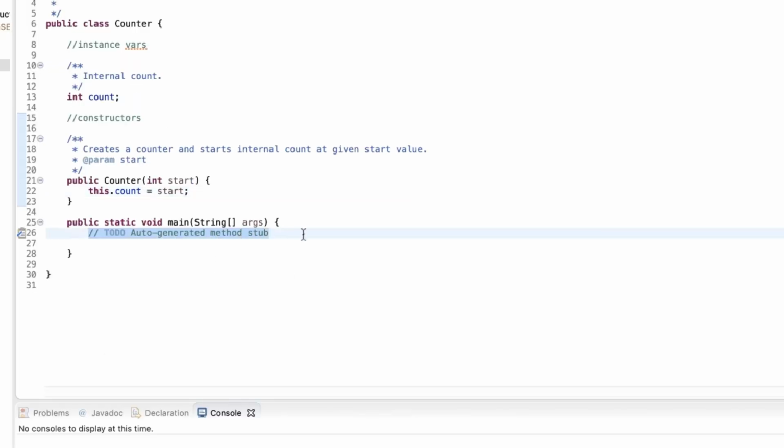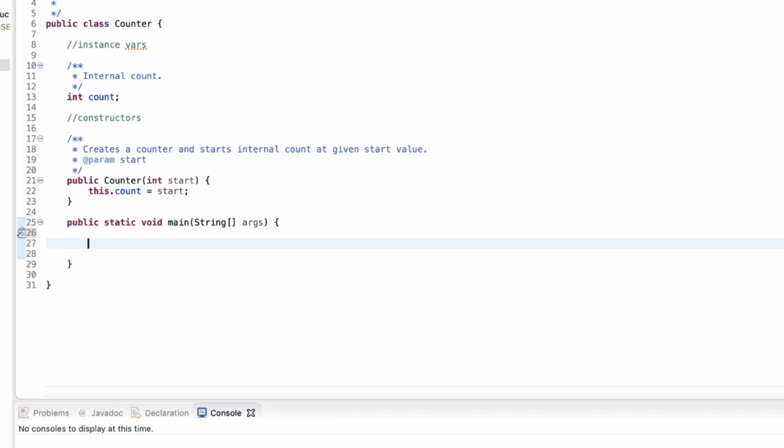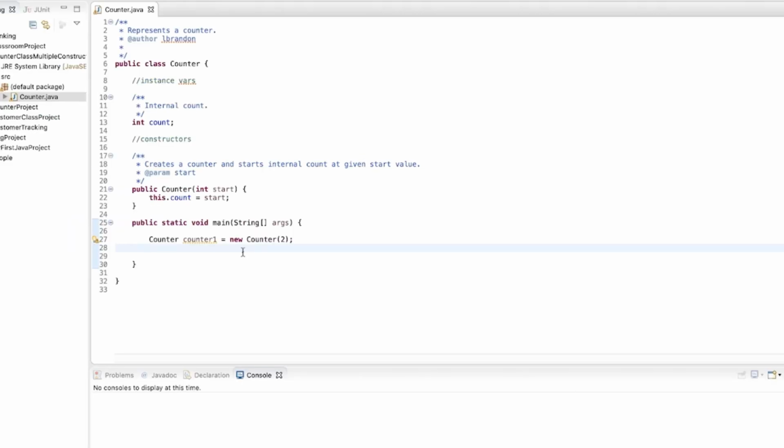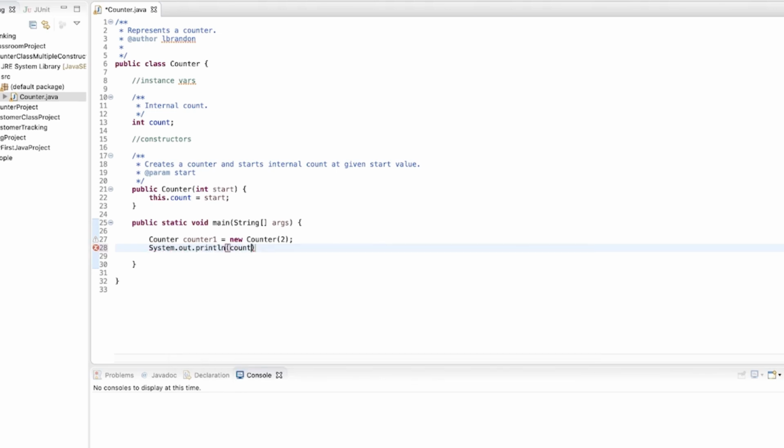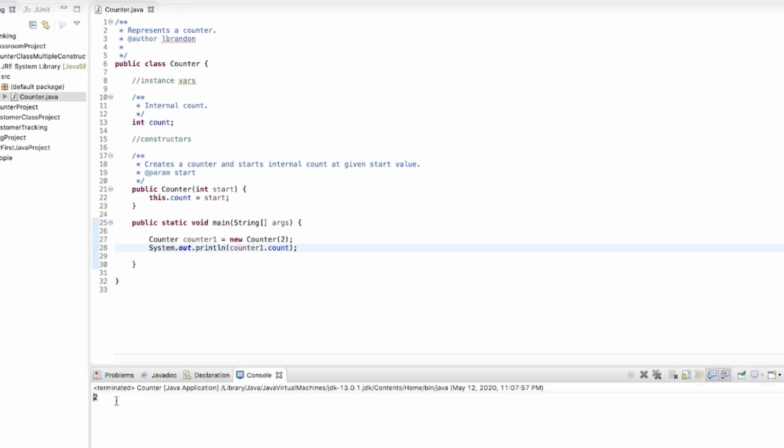So here, I can create a counter. We'll say counter1 equals new Counter, and we could start the count at any number we want to. So let's say 2. And just for fun, let's print the value of the count in that counter. So counter1.count. We run our program. We should see that the internal count is set to 2.